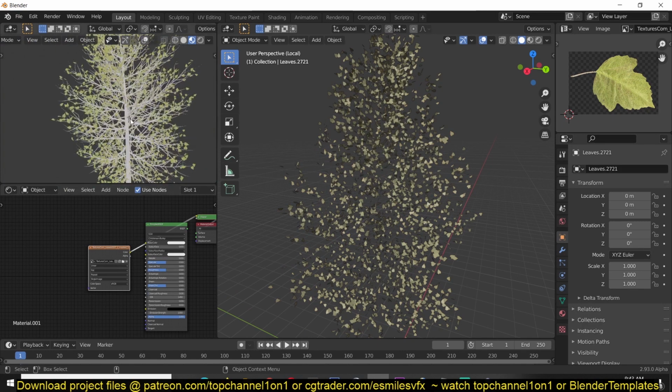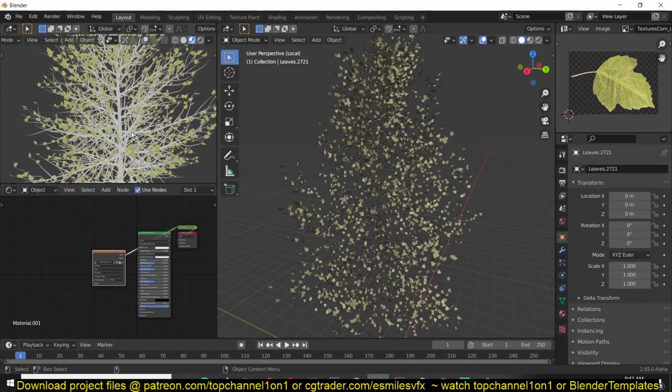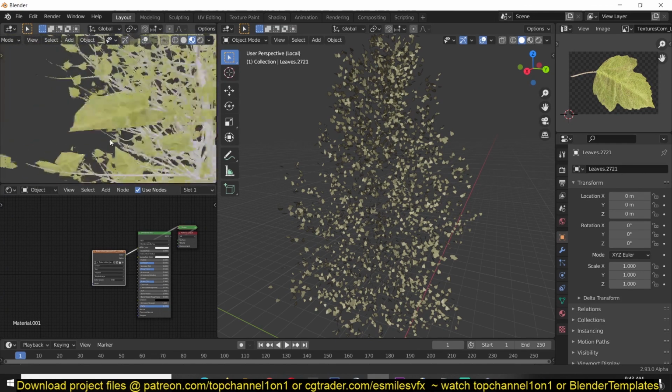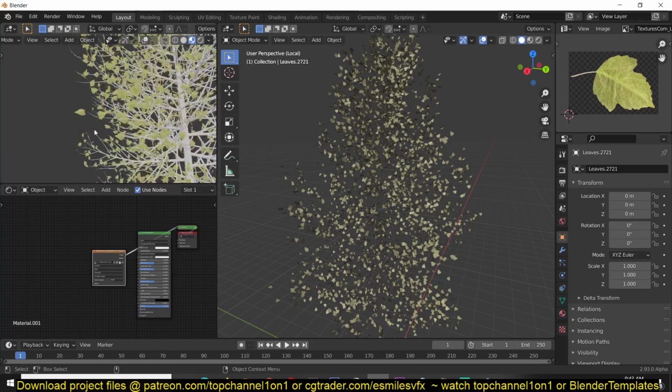So now you see what we have done. The trunk is very easy to texture, so I just leave that to you. But everything else, yeah, we have our leaf texture set up.